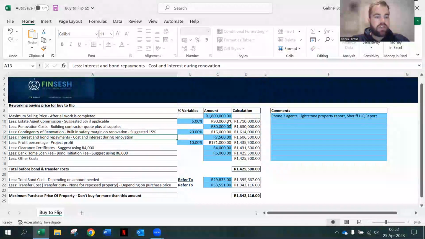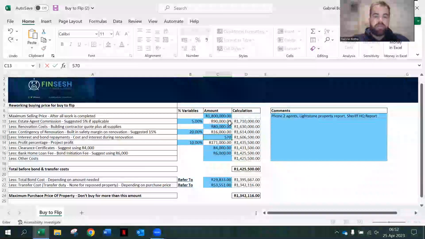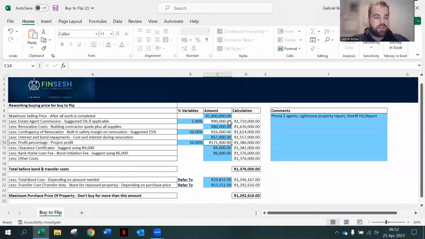Then we head on to the interest and bond repayments. Once you've purchased the property, you'll have costs going off on a monthly basis. The bond will be going off. There will be other costs involved. So these are costs involved for the period that it will take you to finish your renovations. So let's say for this example, if you've got a bond running at 18,000 a month, it's roughly 57,000 for your costs.